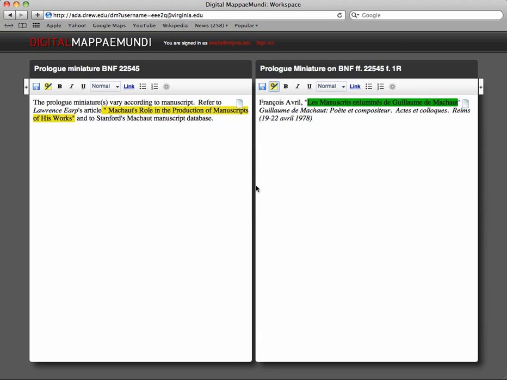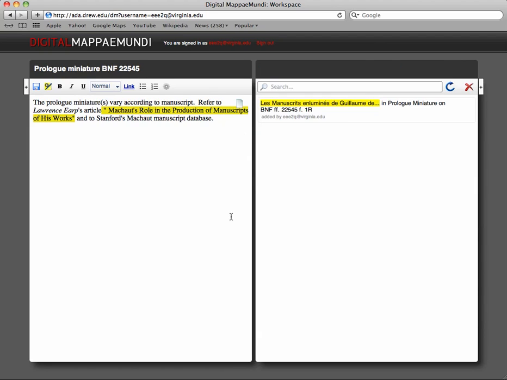When you've created links from two sides of your workspace, be sure to save on both sides so the link will stay. And now when you click on the page icon, you'll recognize the search magnifying glass. And when you click on it, then all the annotations that you've made on that text will appear on the other side of the workspace.